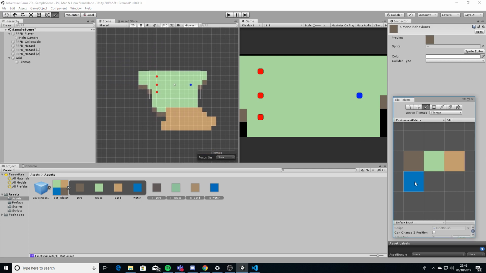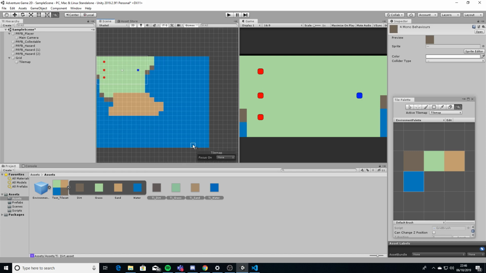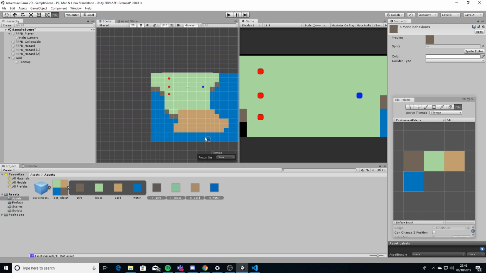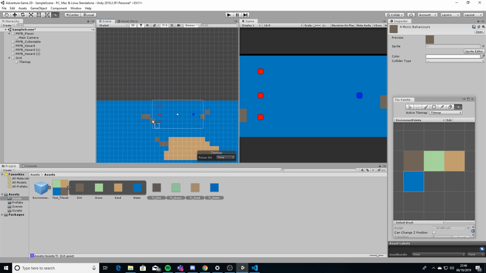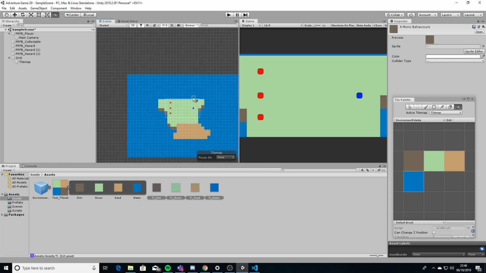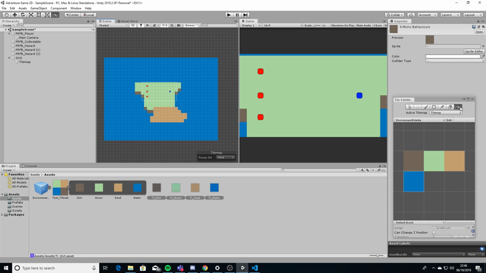And then I could go in if I wanted to, and I could draw in all the water individually. I could even go in and make a square of water, or my preference, I will just click on the fill tool and just fill these areas with water. So this is my little island now.